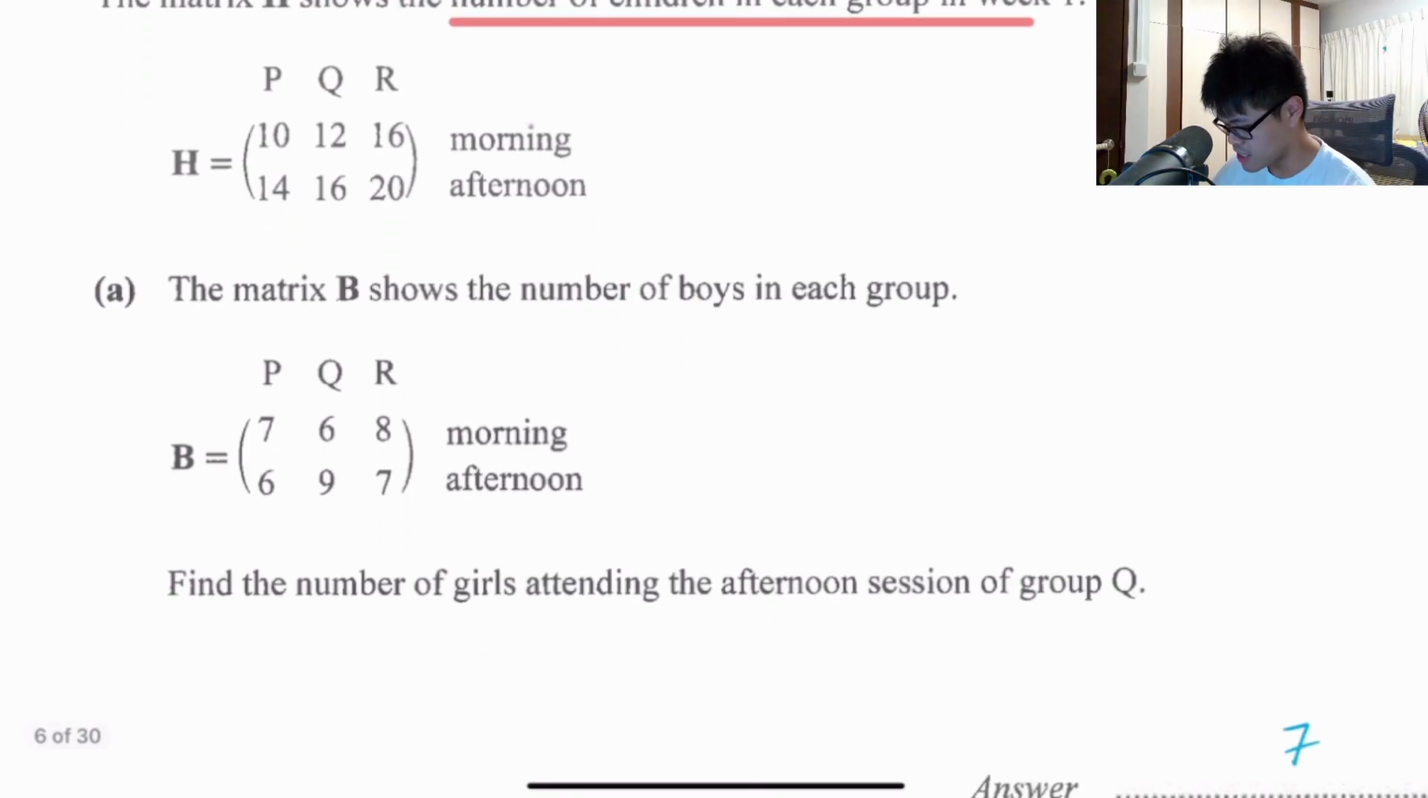Then the matrix B shows the number of boys in each group. And again, they correspond to the columns and rows. So P, Q, R corresponds to the columns and morning, afternoon corresponds to the rows. So this represents the number of children in the morning, this represents the number of children in the afternoon.